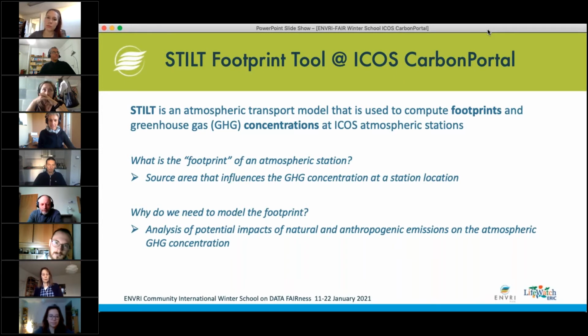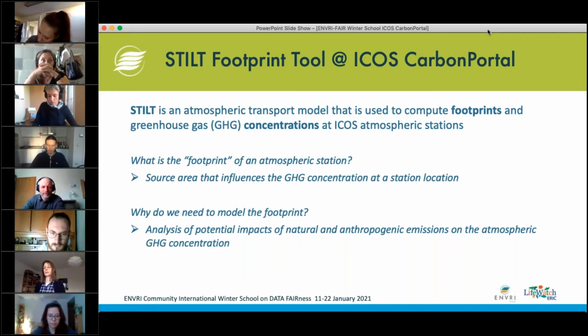I'm going to give you a very short presentation of one of the services that we have implemented at the ICOS Carbon Portal to serve our community of researchers in ICOS and beyond. So this is the Stilt footprint tool that we have implemented. Stilt is an atmospheric transport model. It is used to compute footprints and greenhouse gas concentrations at the ICOS stations. You could also run it for other stations, of course, but this is the kind of service that we are providing.